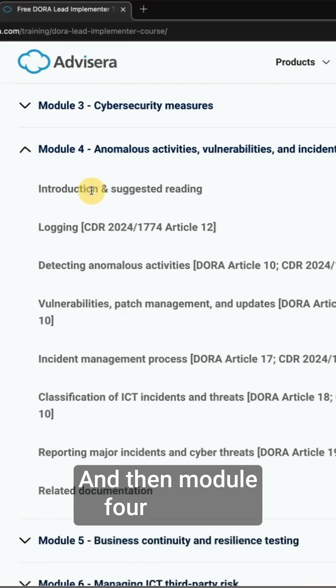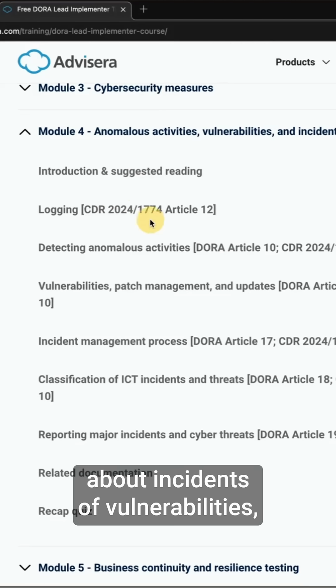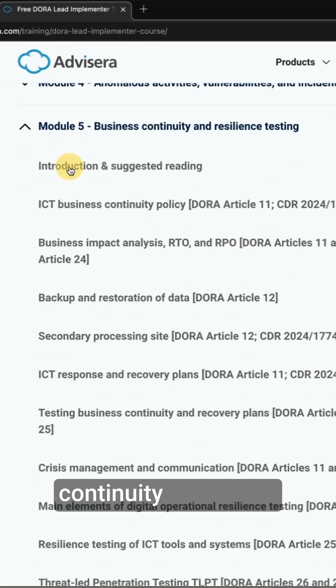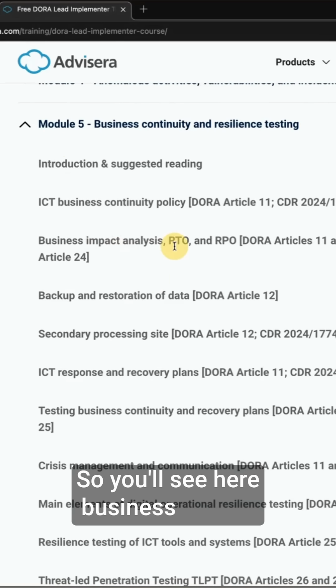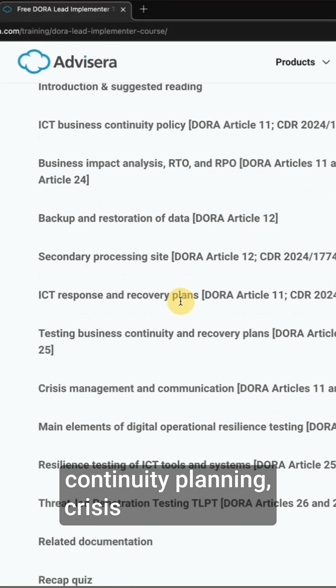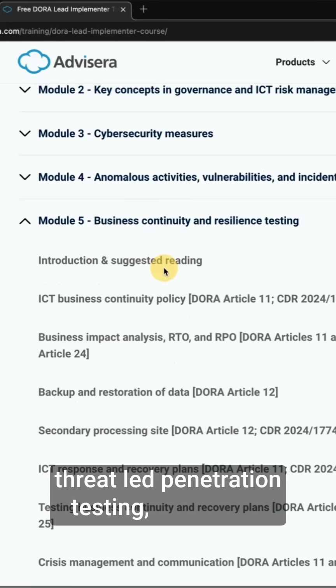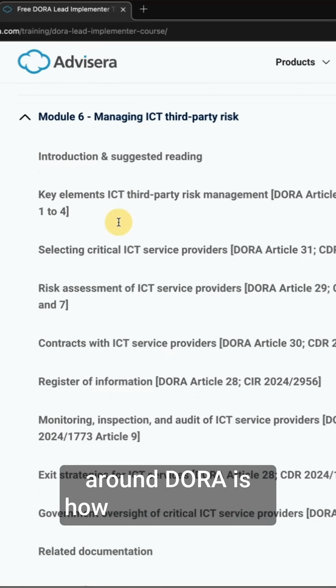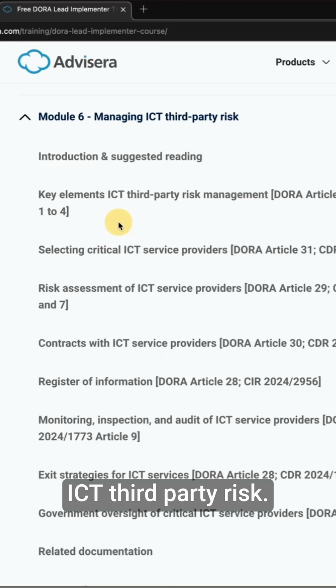And then module 4 is more about incidents, vulnerabilities, threat management, and so on. Module 5 is around business continuity and resilience. So you'll see here business impact analysis, RTOs, RPOs, business continuity planning, crisis management, threat-led penetration testing, and so on. And then module 6, the final module around DORA, is how to manage this ICT third-party risk. In other words, how you manage supply chain risk.